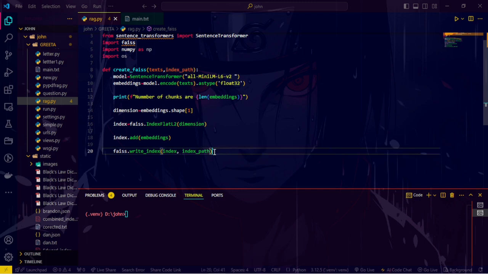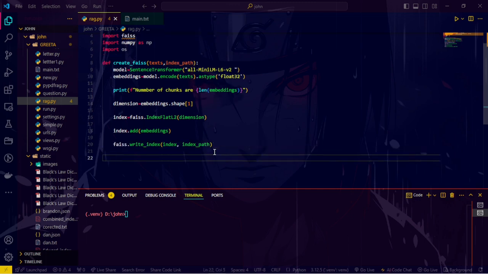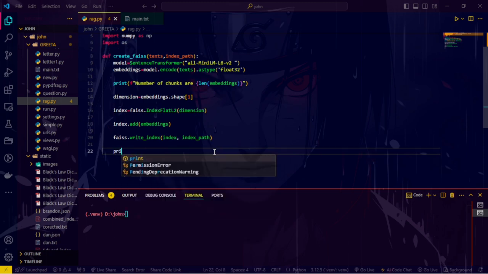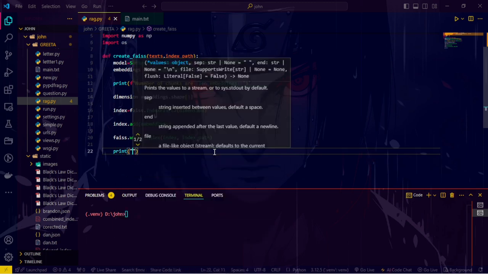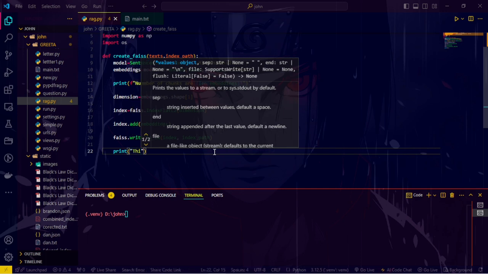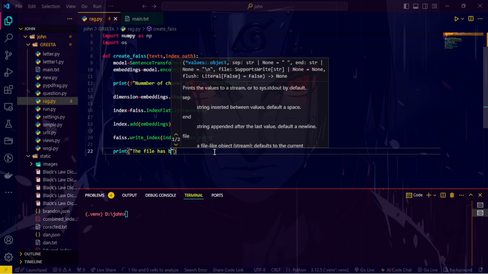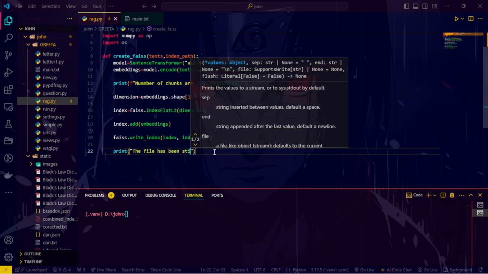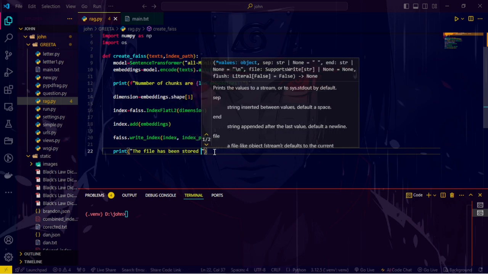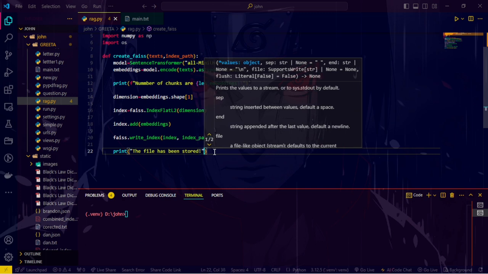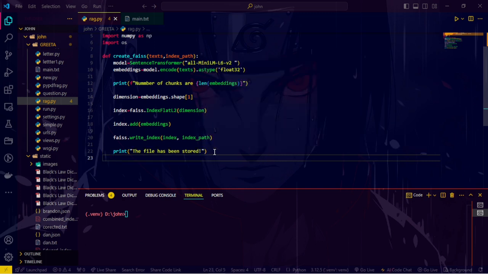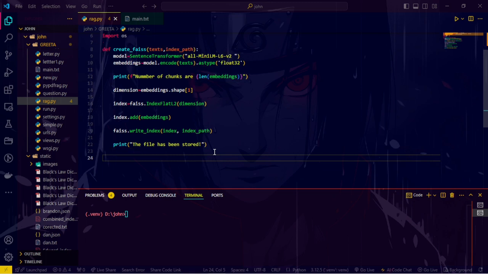For this, what should we have to do? The second step that we are going to use here, after storing the file, is to print a statement that tells that the file has been stored. Okay, that's it. I tell that the file has been stored.